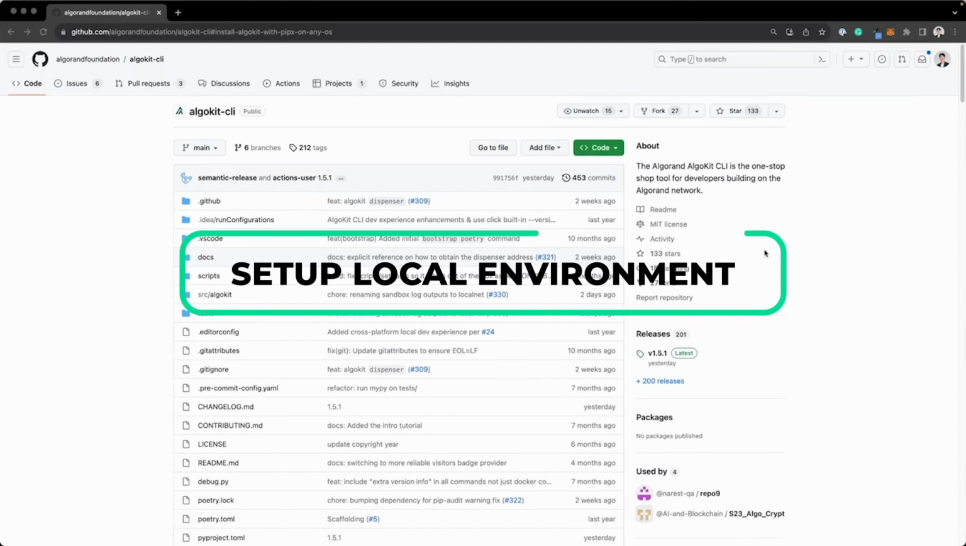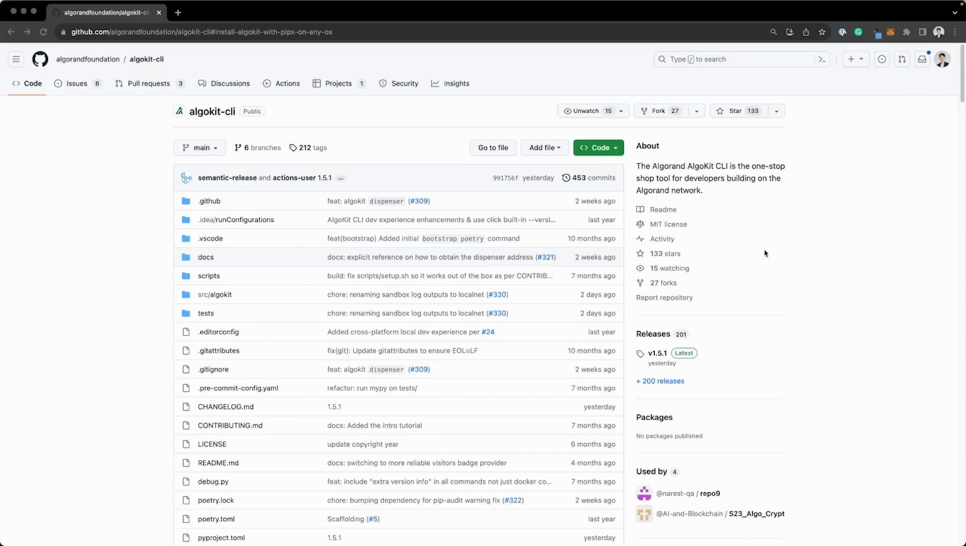This is a video for people who want to set up their local environment when they're building with TEALScript, instead of using CodeSpace, which is a virtual environment on GitHub. All right, to set up your local environment so that you can build with TEALScript, you need to first install AlgoKit.